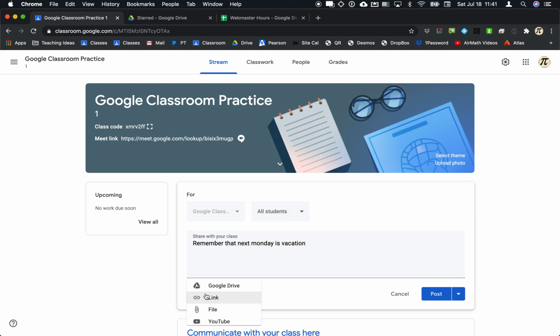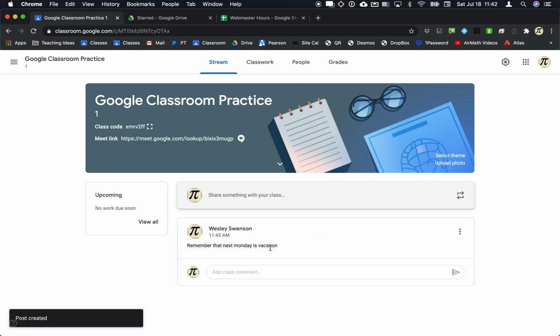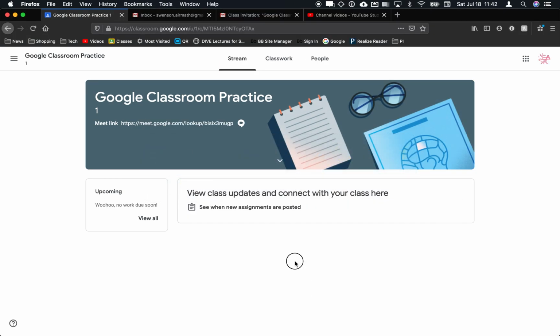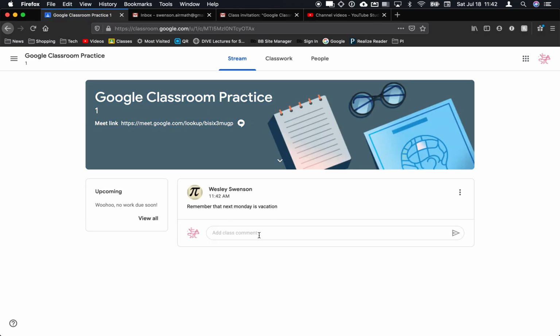I can also add something from my Google Drive if I have more information about this, a link maybe to more information, video, etc. And when I post that, it's going to look like this. And I do want to show you what that looks like from a student perspective. So the students here will see it right here. And if you've allowed it, then a student can make a comment here as well.